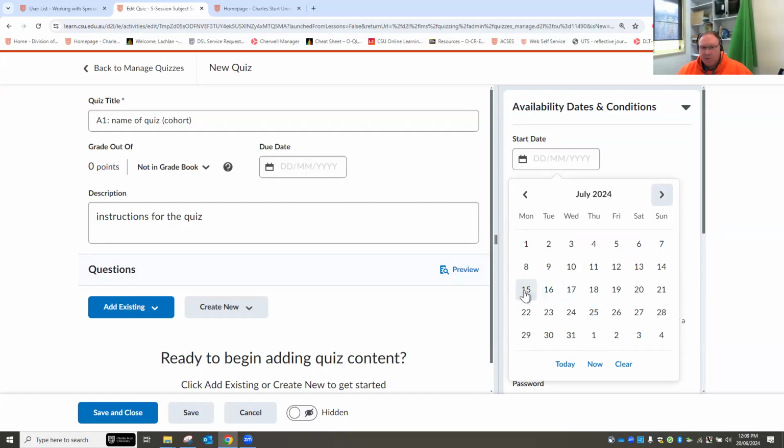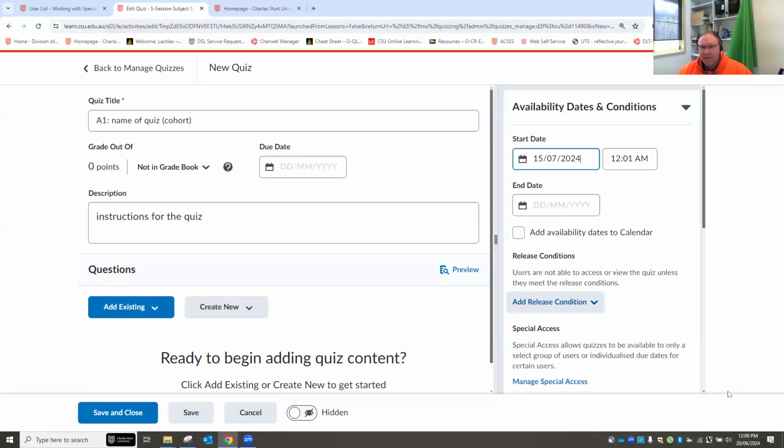So if I said I didn't want students to be able to start doing this quiz till Monday the 15th, it populates that time and it starts 1 minute past midnight that it's visible. The end date will remove the visibility of the object to the students. So that means it'll just disappear.